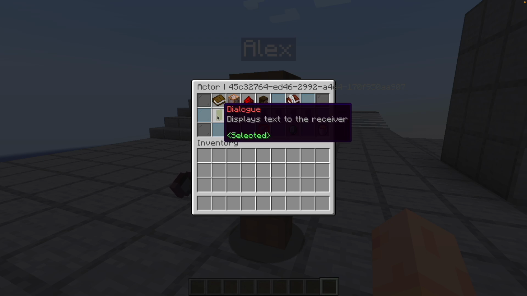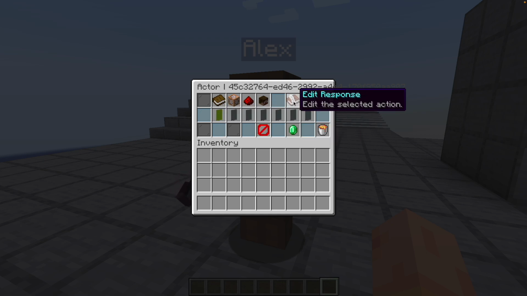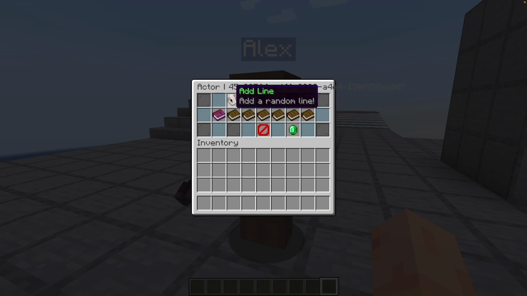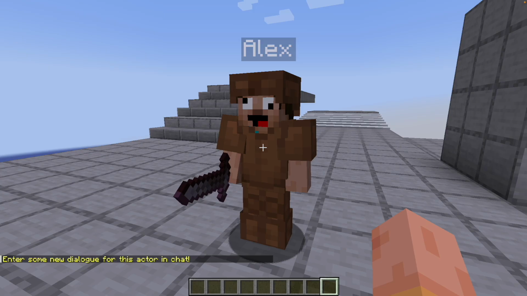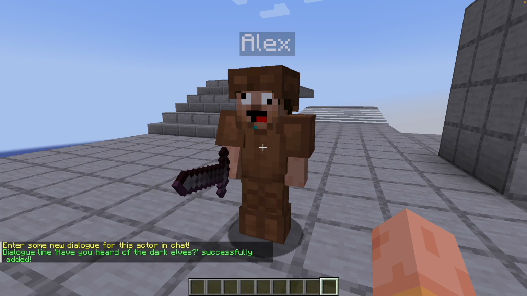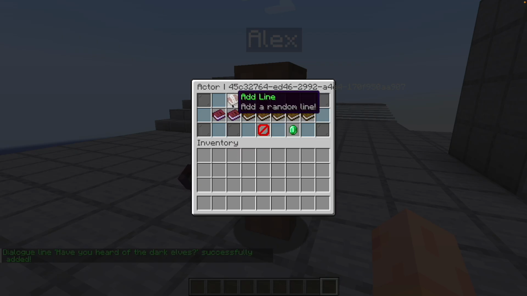So let's say you want to edit this response. Now I know it's a little bit confusing, but if you actually edit the dialogue thing, you might want to go edit response, and then you'll see it's back to this little GUI here where you can actually add a line. So let me get another one. Let's say, have you heard of the Dark Elves? So now that's another line that will sort of randomly show up as well.